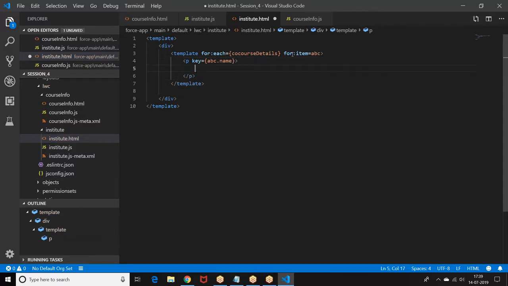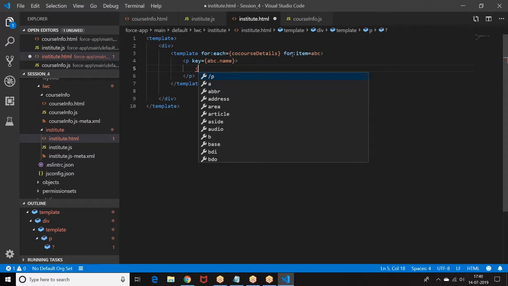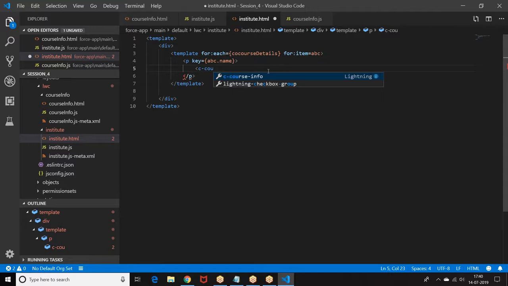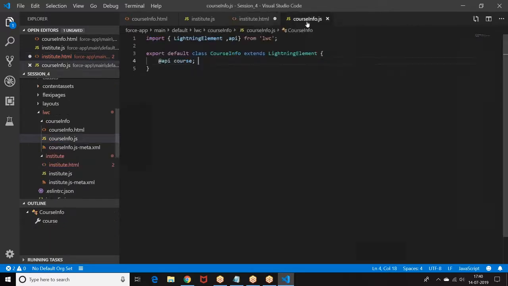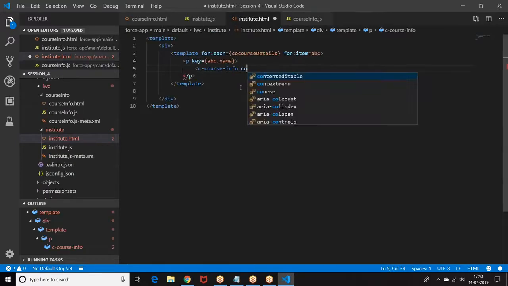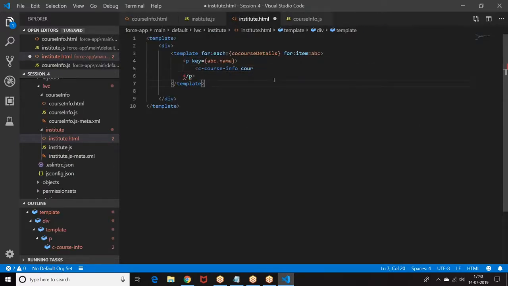Here I want to print the information. How do you print the information? I'm going to call c, what is the name of the information? Course info. What is the API name they're expecting? Course. They're expecting an API name of course. Course equal to.